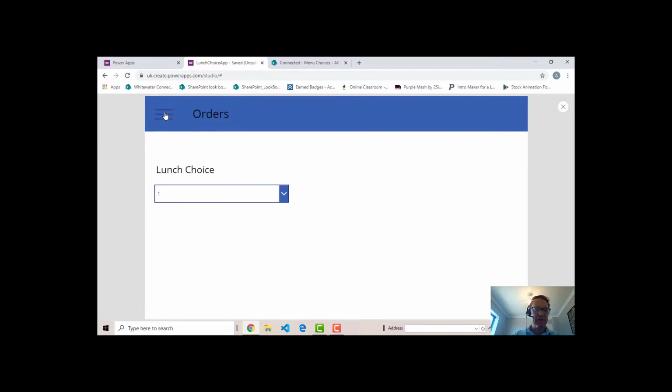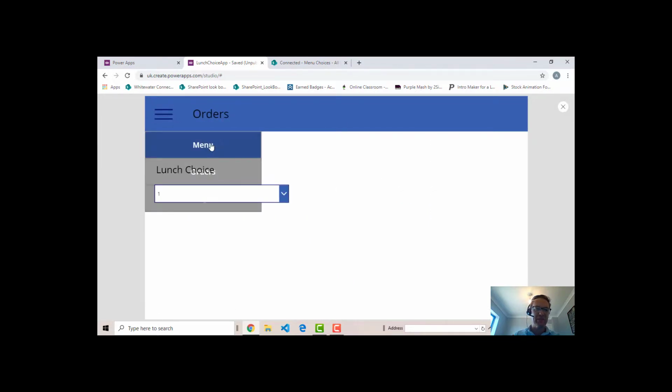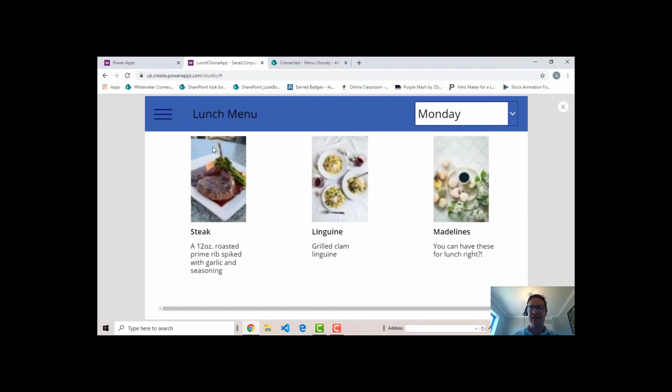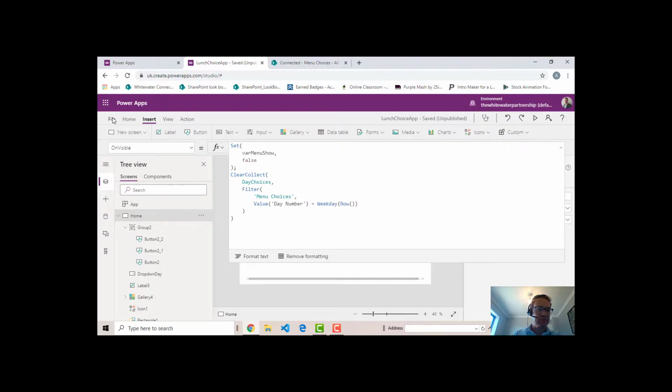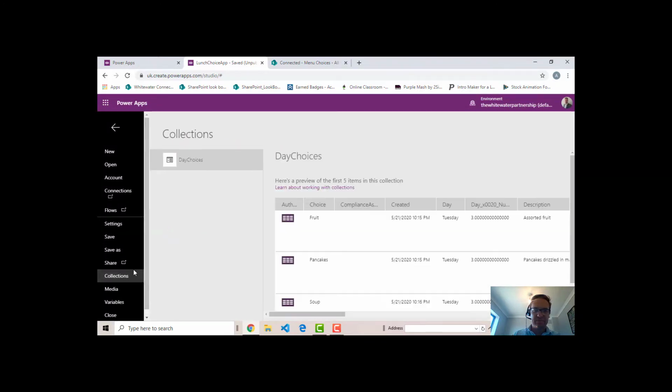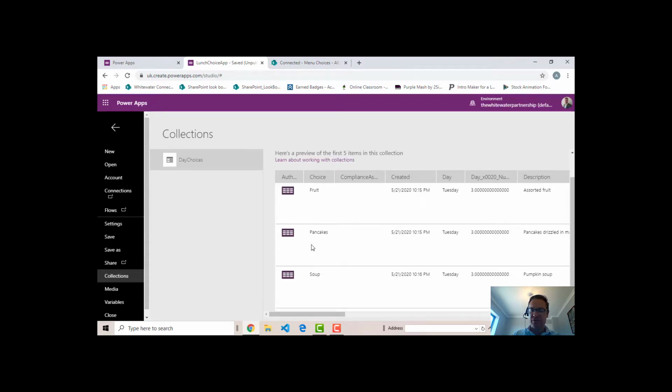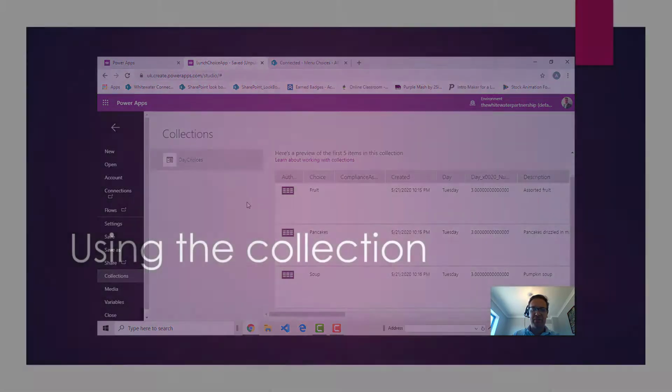Go to orders and back again. Our clear collect will just drop that collection and load it up again. That's why we're using clear collect instead of just collect. Let's have a look at our collection again. And there we go, now we've got Tuesday's options. That's exactly what we want to happen.